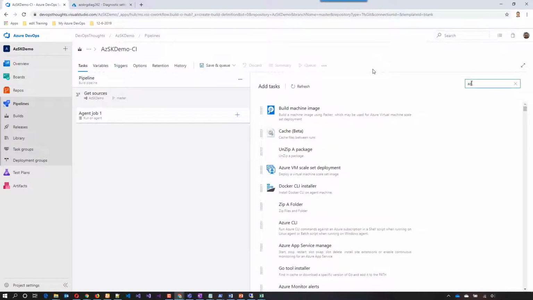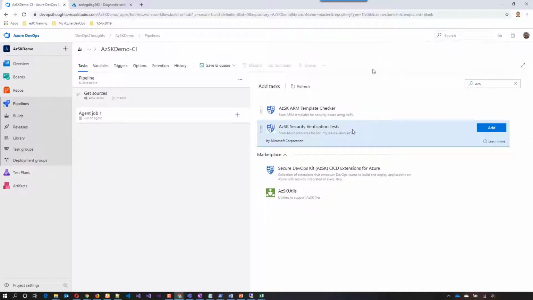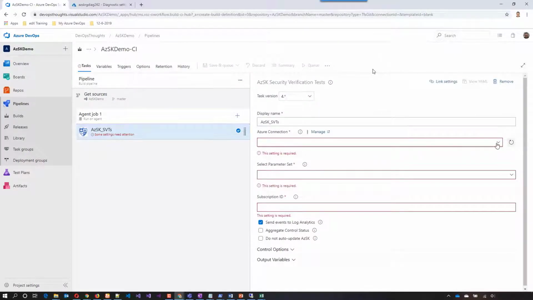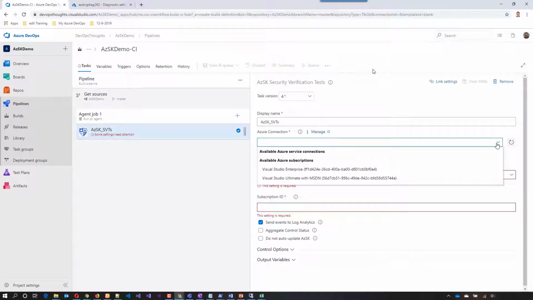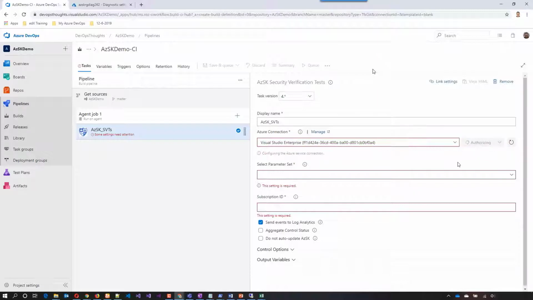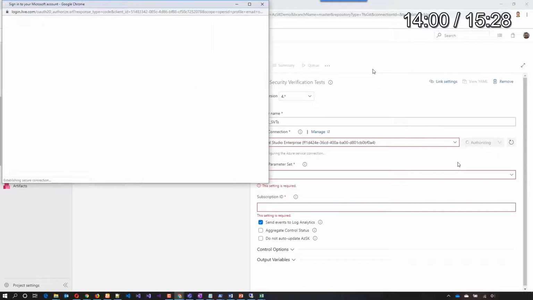So search for AzConfDev2020. Now we can see that there are two types of tasks. The first is to scan the ARM template or the infrastructure as code, and the second to scan the actual environment, which in our case, we will use this one to scan the resource group. And here I will authenticate to my Azure subscription. I just need to authorize that. Prompt for my account, just to authorize.